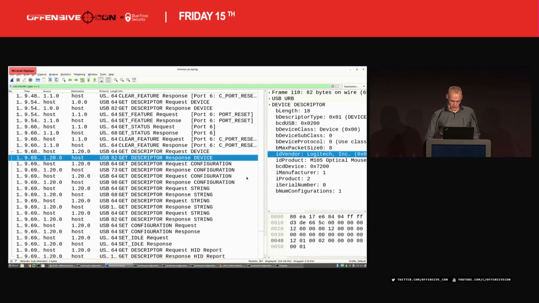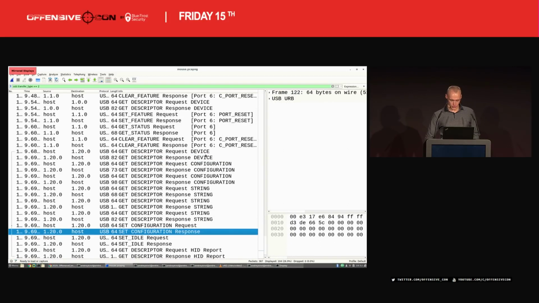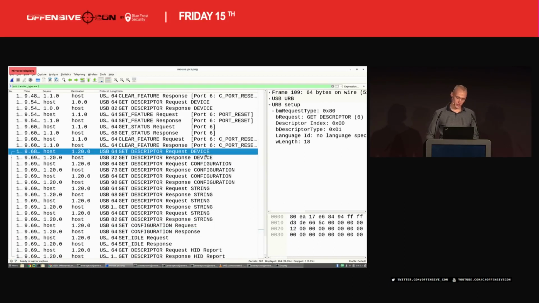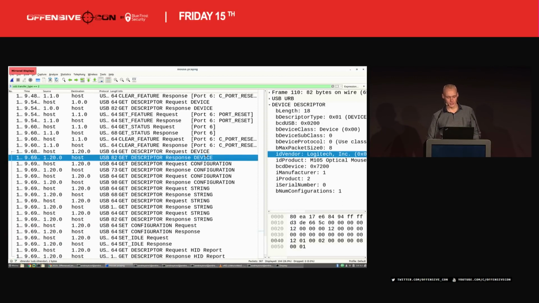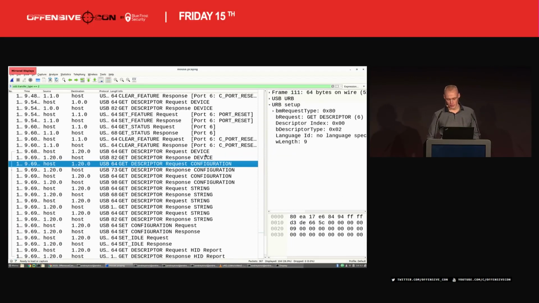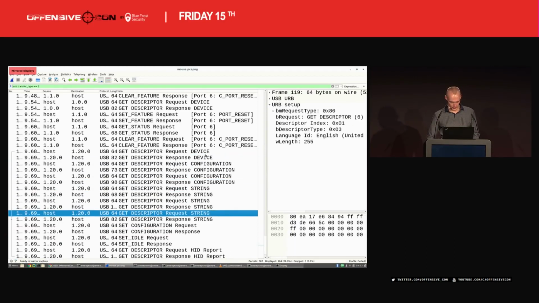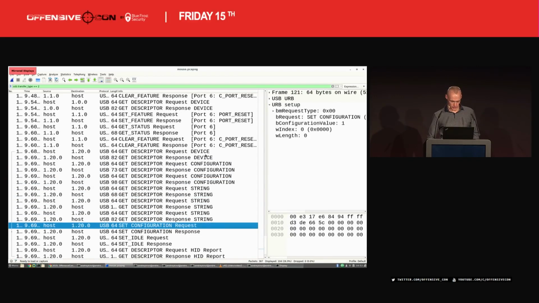And there is this whole process of communication. The host requests one descriptor, then the device replies, the host requests something else, the device replies, and so on. This process is what is called enumeration. And after enumeration is done, the host issues a set configuration request. This is what we're actually going to be fuzzing for the most part.